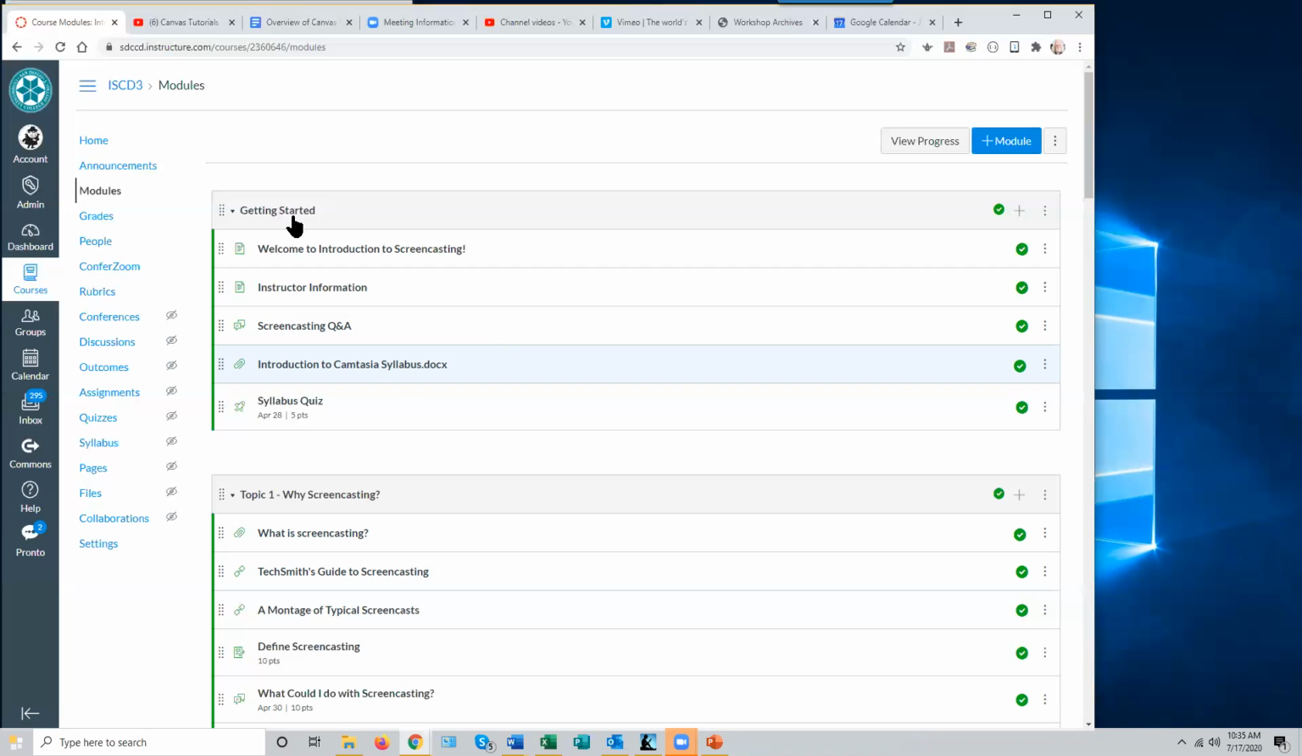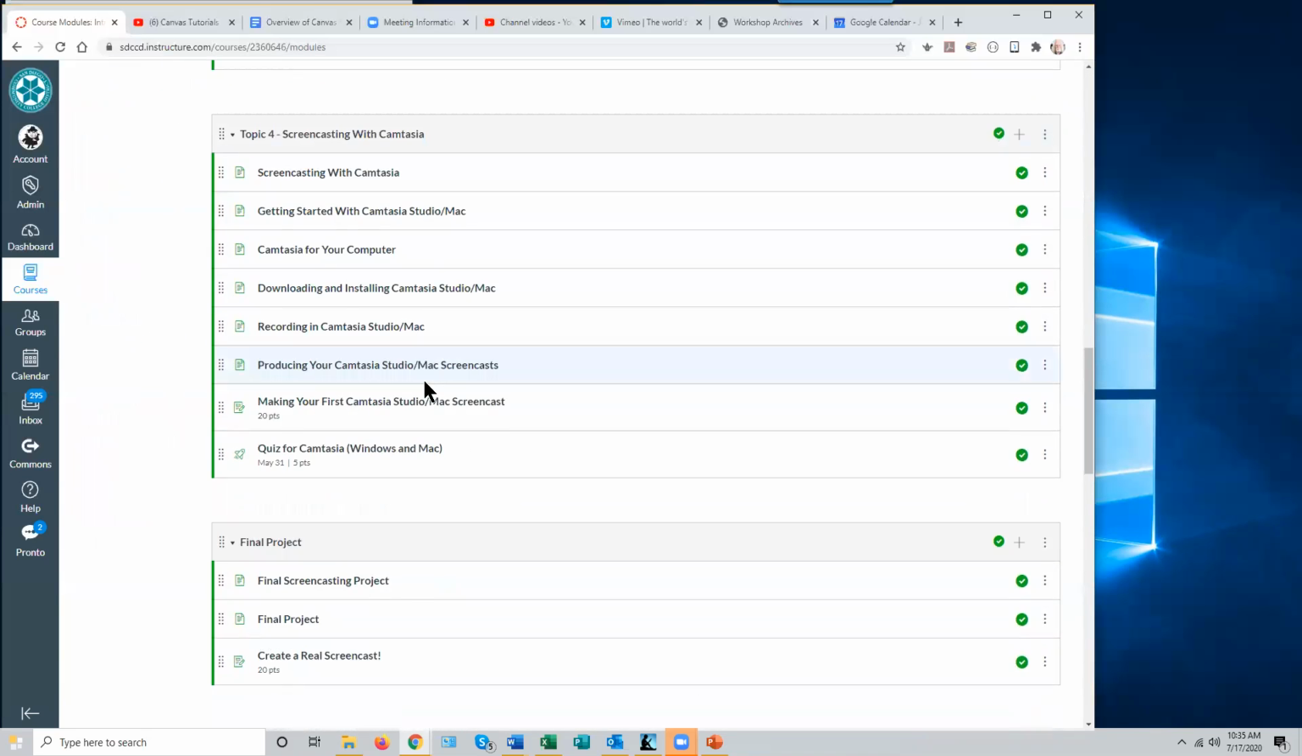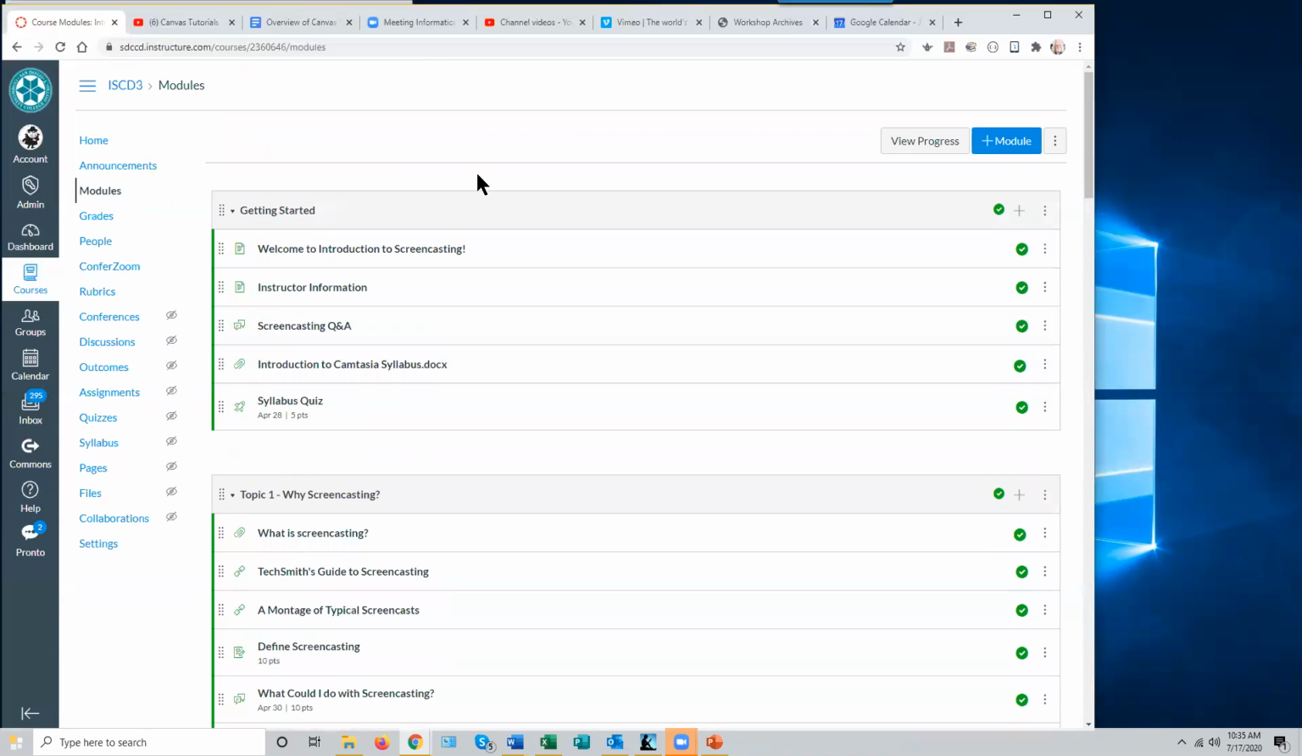You can create as many modules as you like. This shows a not atypical arrangement of modules in an online course. Each set of links separated from the others by white space is a module. So a module is just a collection of links to content, to assessments, to course information, general information, whatever.